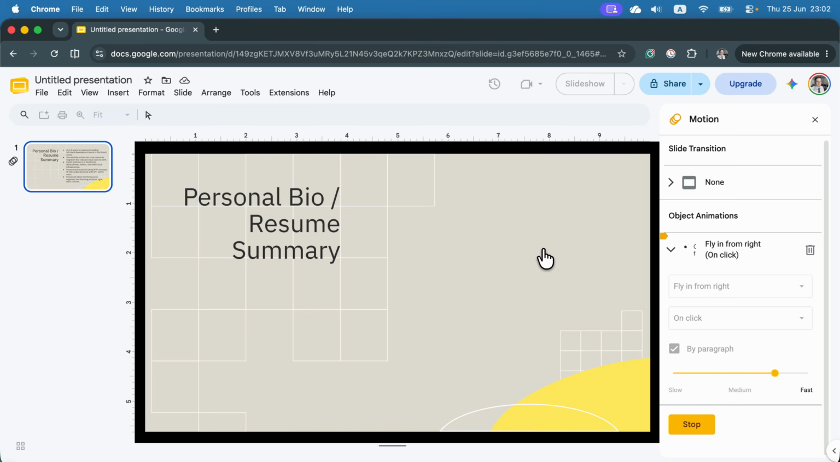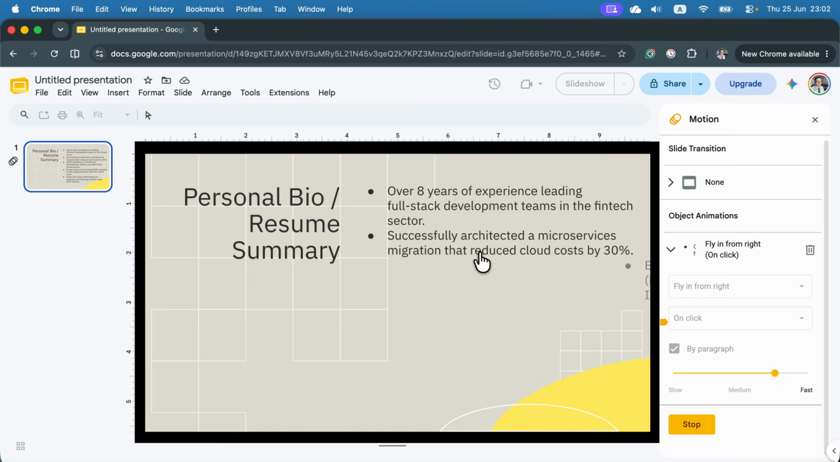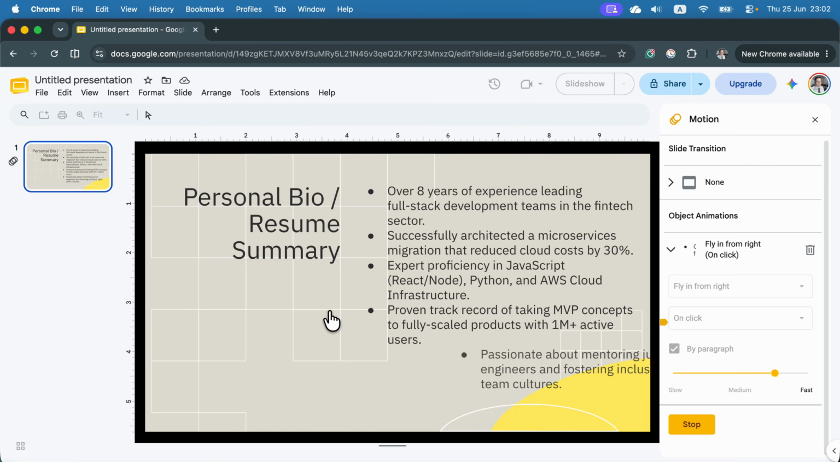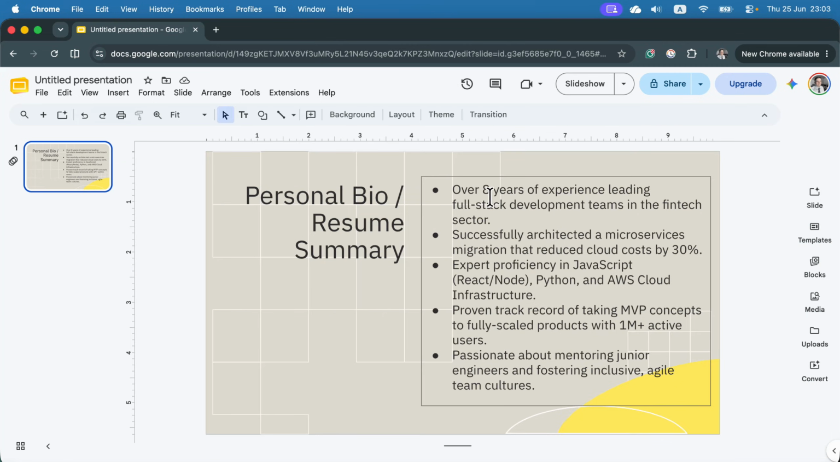Nothing happened. They're waiting for my click. Click one time, only one bullet point. Click again, click, and click. Perfect. So that's how you can animate your bullet points so they appear one by one when you click.